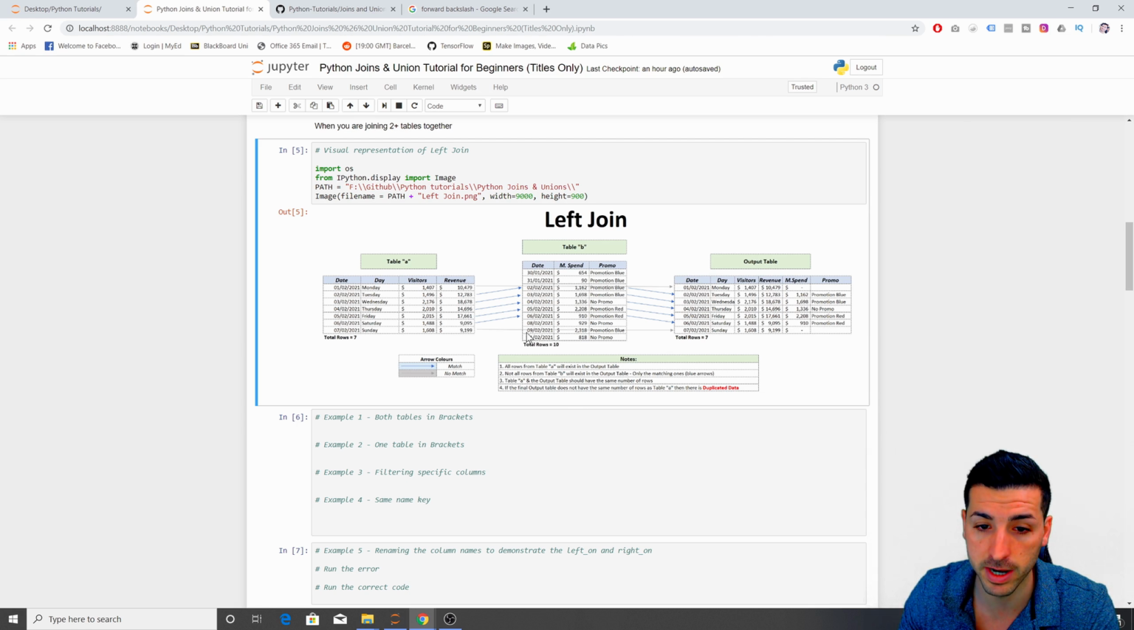Same with the 8th, 9th, and 11th, they don't exist in table A, so they are not going to exist in the output table. Table A and the output table should have the same number of rows. So as we can see, total row 7, total row 7.